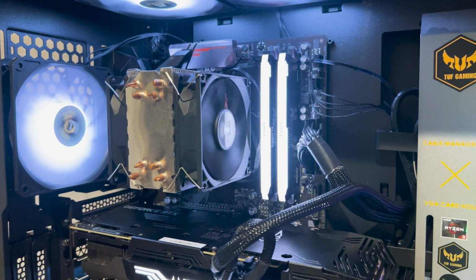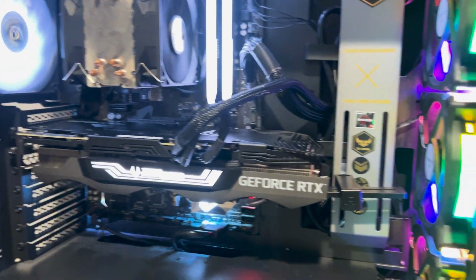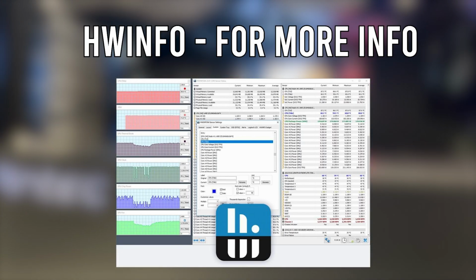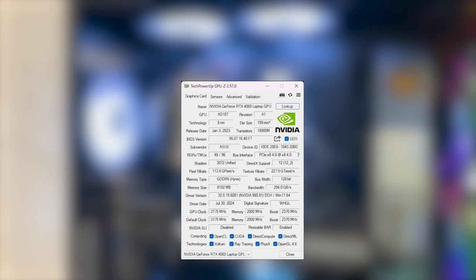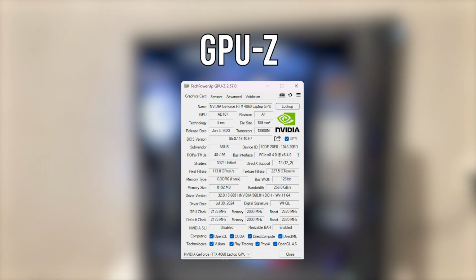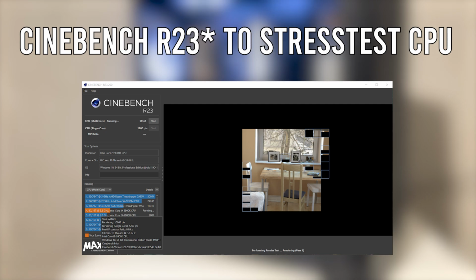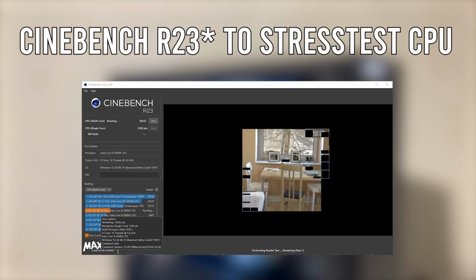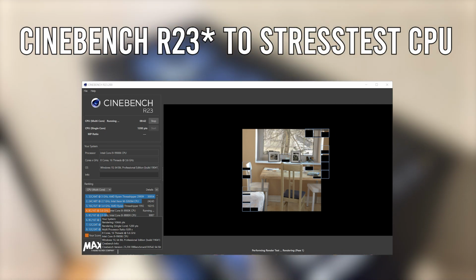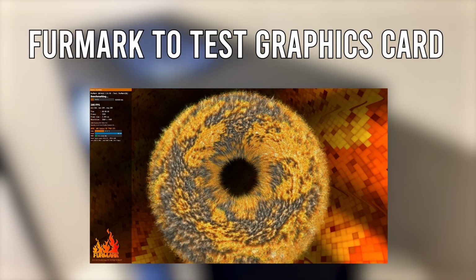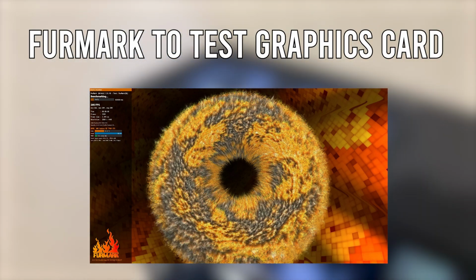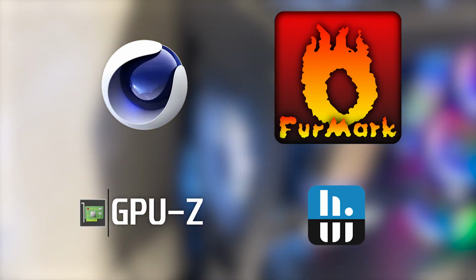Now some advanced things that you can do to further test the PC. I usually bring a USB flash drive with me that has HWiNFO to check more of the computer's components, GPU-Z to check more about the graphics card, Cinebench R23 to stress test the processor and to see if it doesn't overheat or stop working under load, and FurMark for testing the graphics card. So I will now show you how to set each one of these up on your USB flash drive.